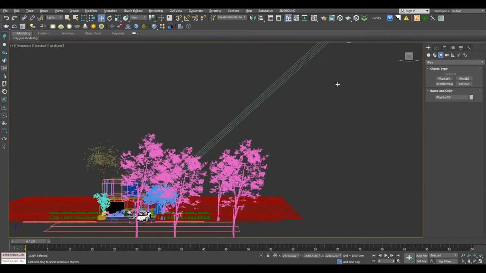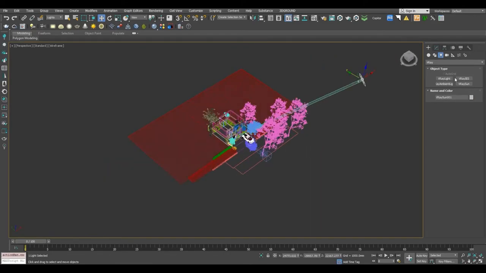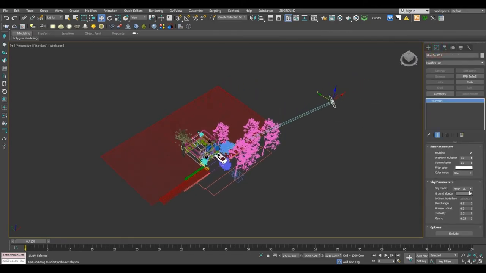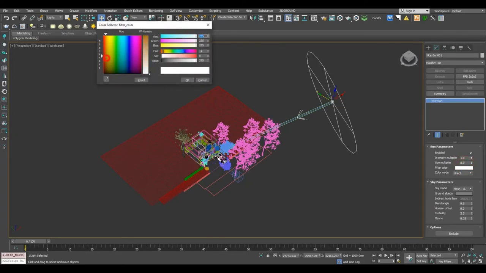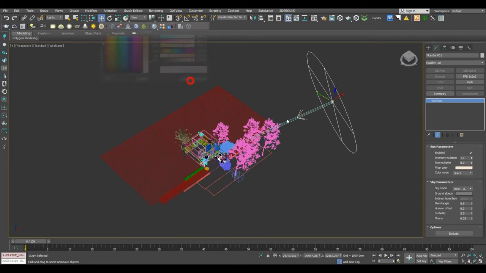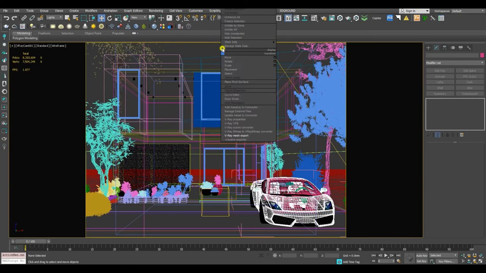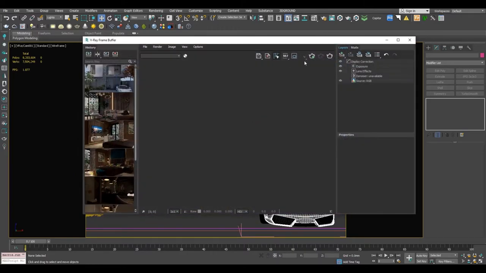Select the sun, go to modify panel and select color mode to direct, increase the size multiplier and make a warmer color. See for camera view, right click Vray frame buffer and select interactive.